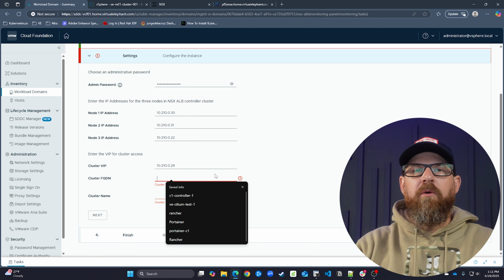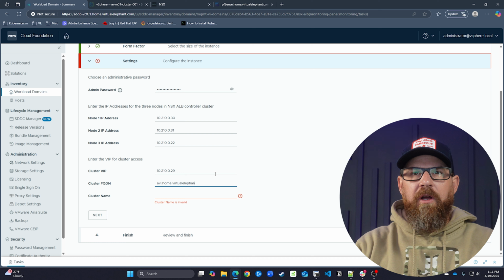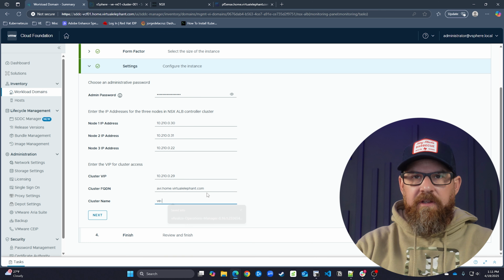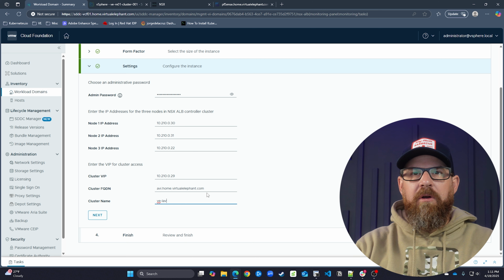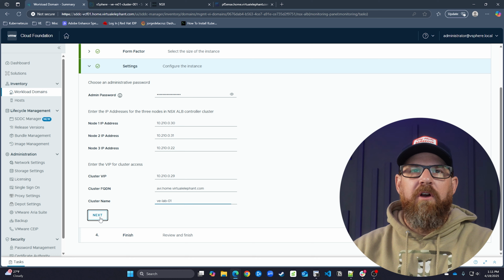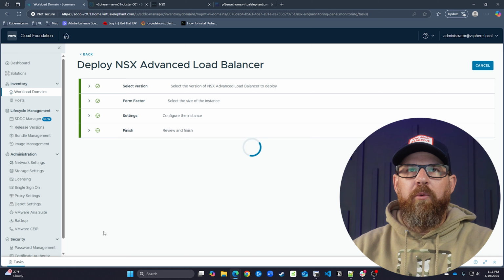Our fully qualified domain name for it is going to be avi.home.virtualelephant.com. And our cluster name is going to be VE Lab 01, is what we'll call the cluster for Avi. We'll go ahead and hit next. We can see that it's going to review the selections that we've made, and then we're going to go ahead here and click on Start Deployment.